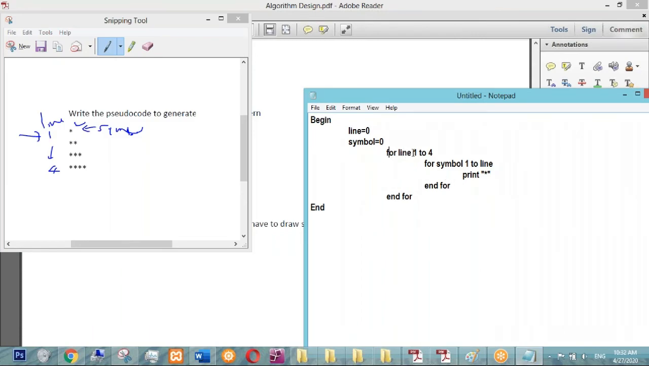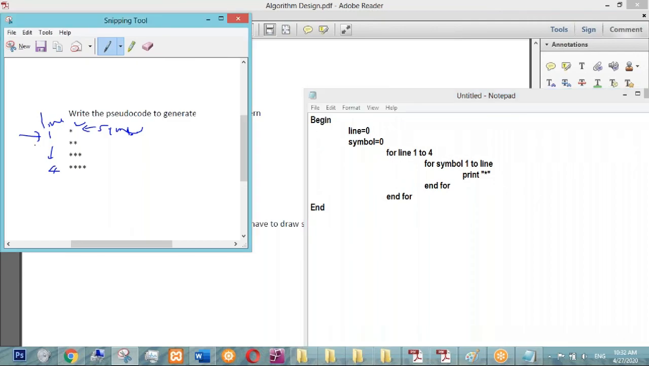What happens? Line will be 2. It goes to this. Line will be 2. Okay. For symbol 1 to line, the current value of line is 2. For 1 to 2, what you do is you print the asterisk. That means you print twice. When symbol is 1, you print. When symbol is 2, you print. So it goes from 1 to 2. Why did you put line?